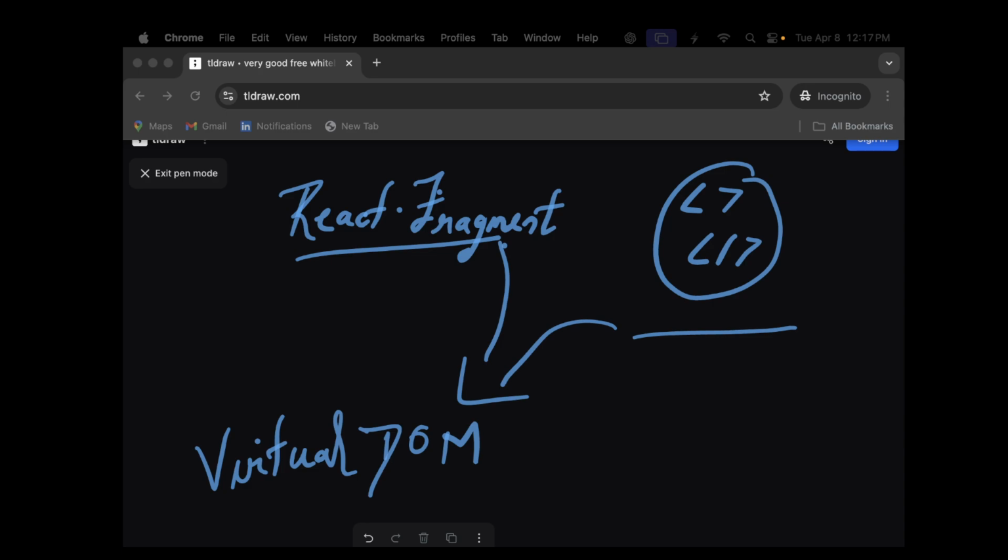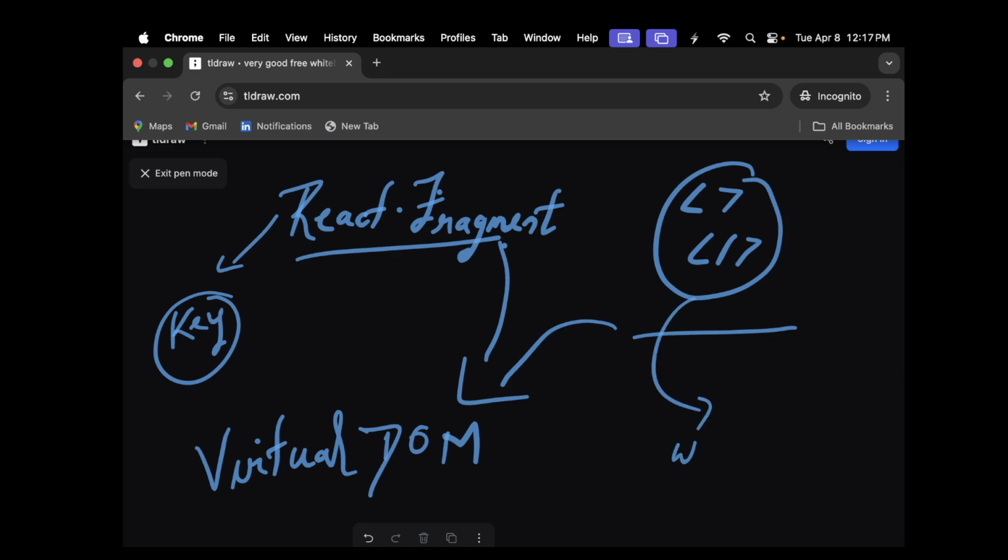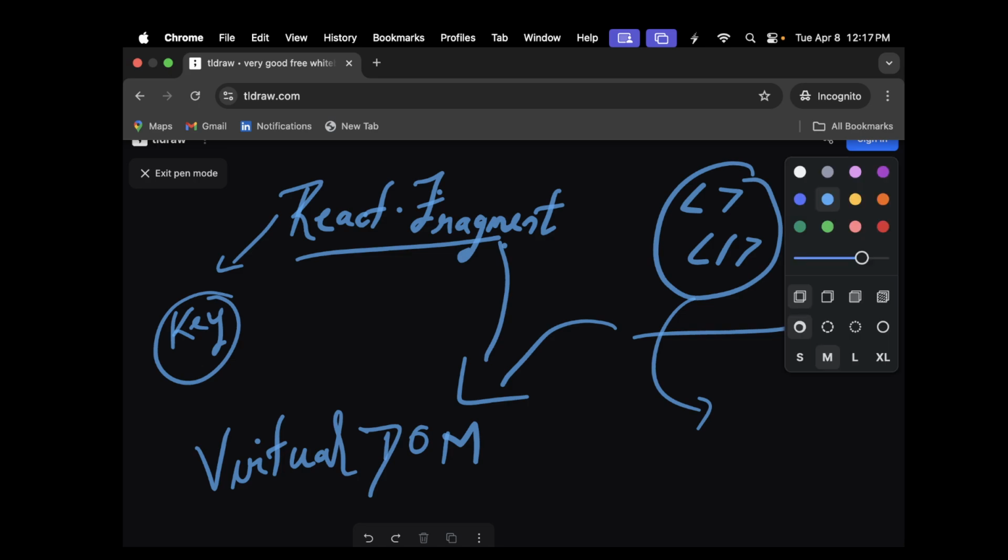So in React dot fragment, you can add something called keys, right? Keys are basically nothing but unique identification for similar items. But you can't add keys when we use the shorthand. So this will not take in keys.